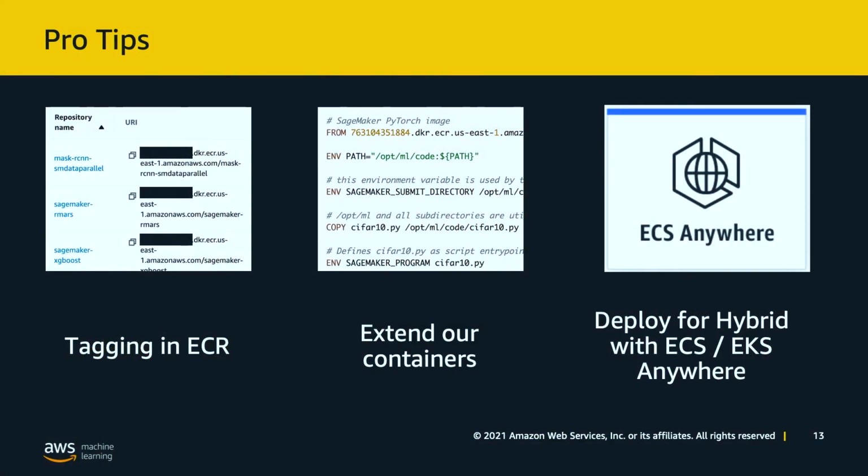So a couple pro tips just to wrap this up. The first one is tagging in ECR. As you're building your containers for training and for deploying, and pushing those into the Elastic Container Registry, you want to develop some tagging process. As is common in software, you can say version 0.1, 0.1.2, 1.3, right? Within your team, you want to establish some tagging process so that you're aware of the different varieties of code that are available in your containers.